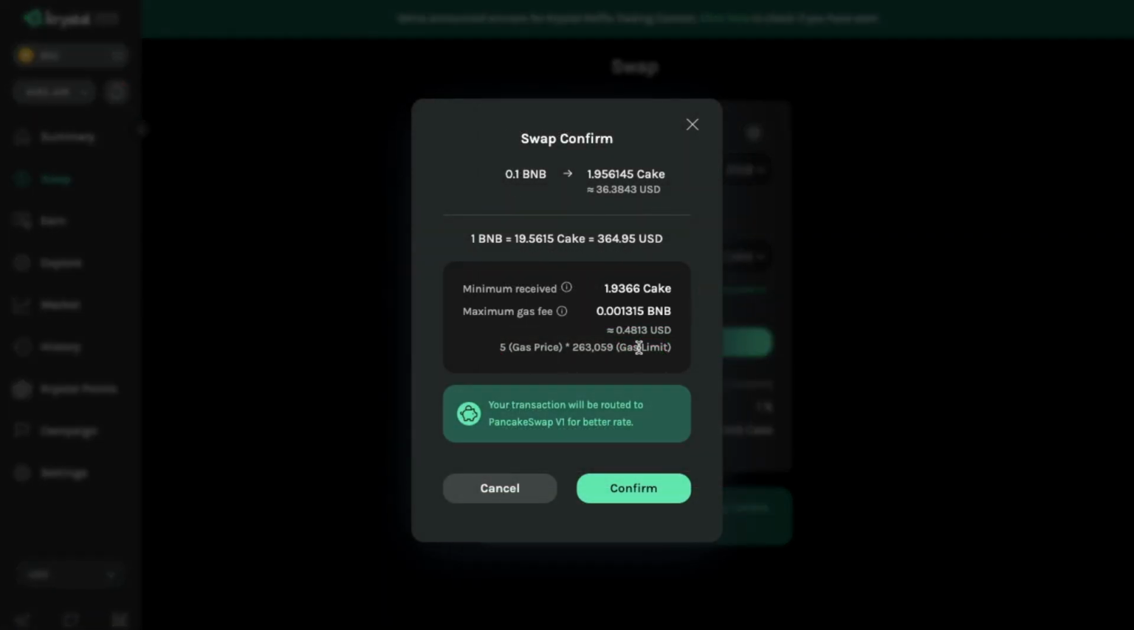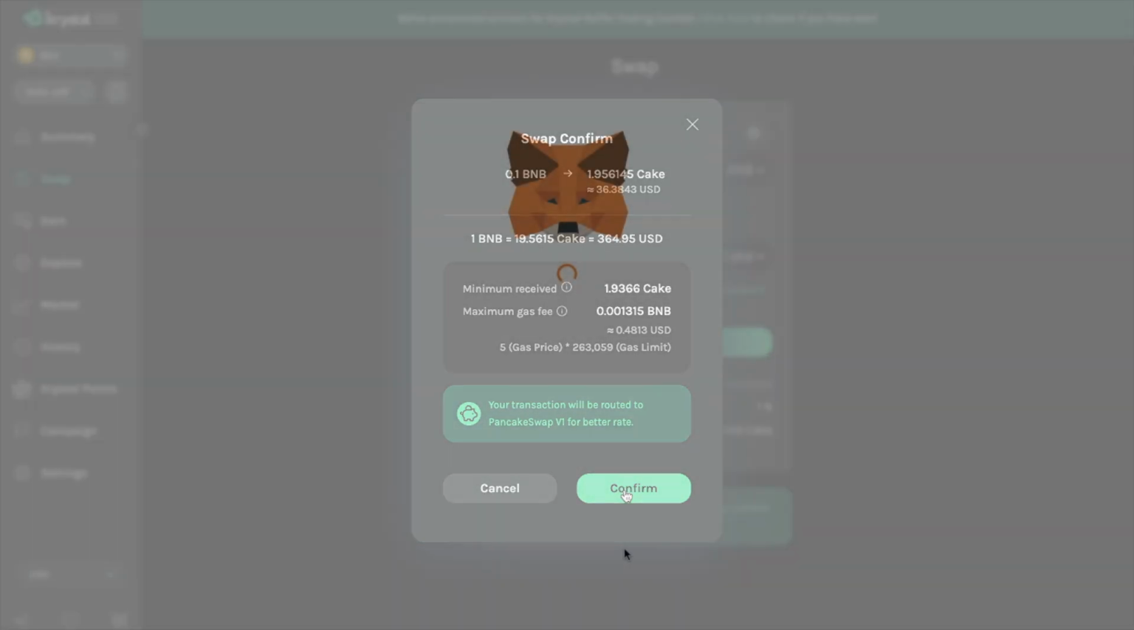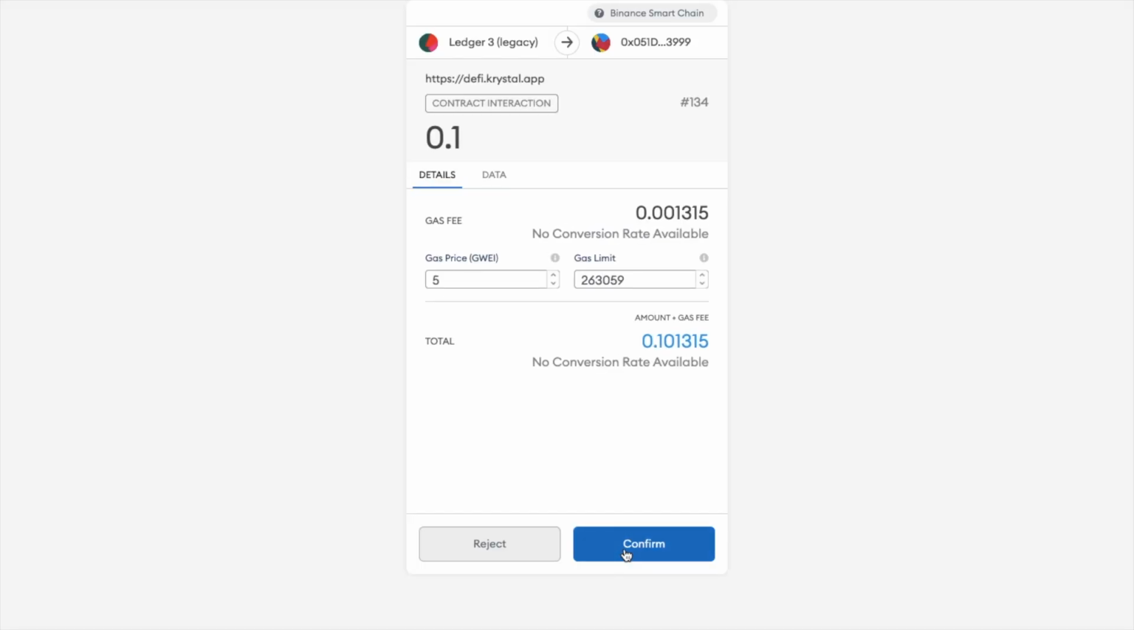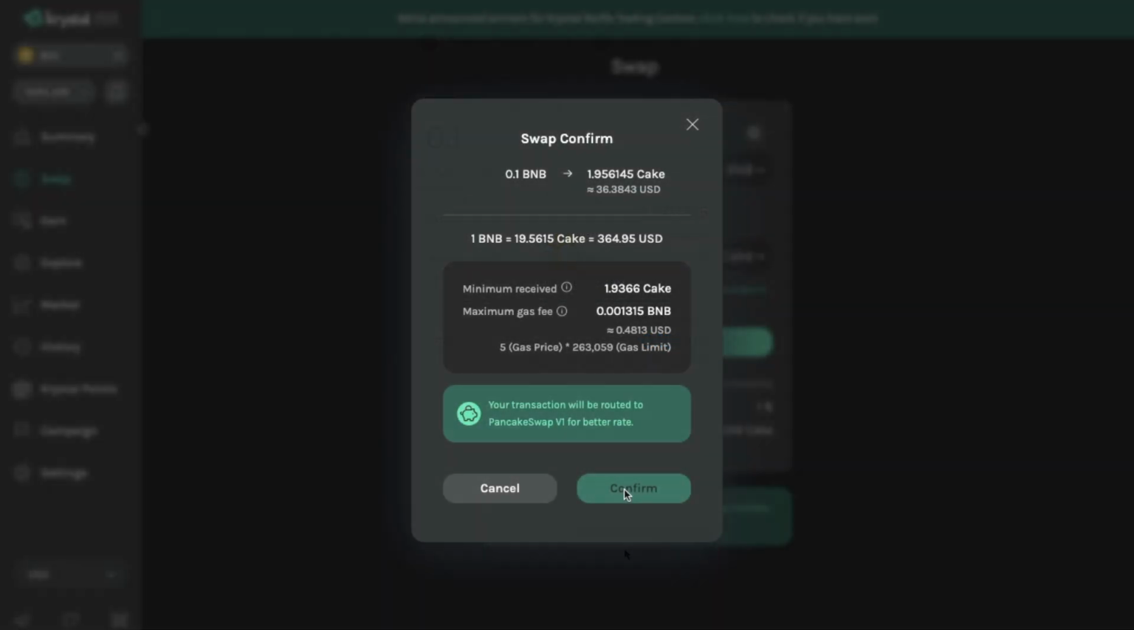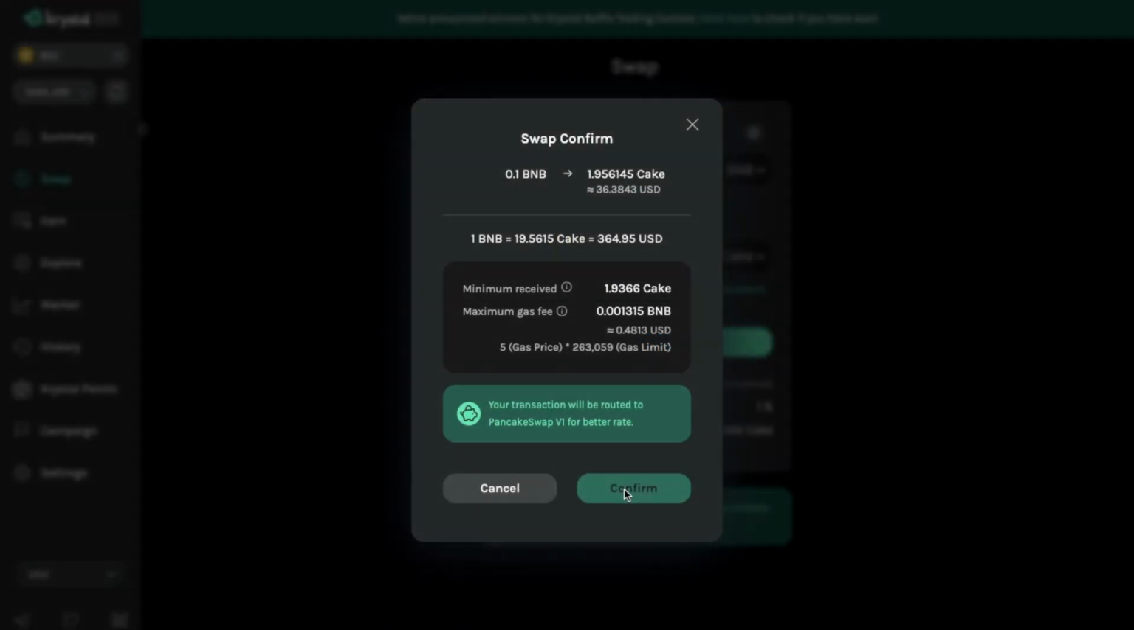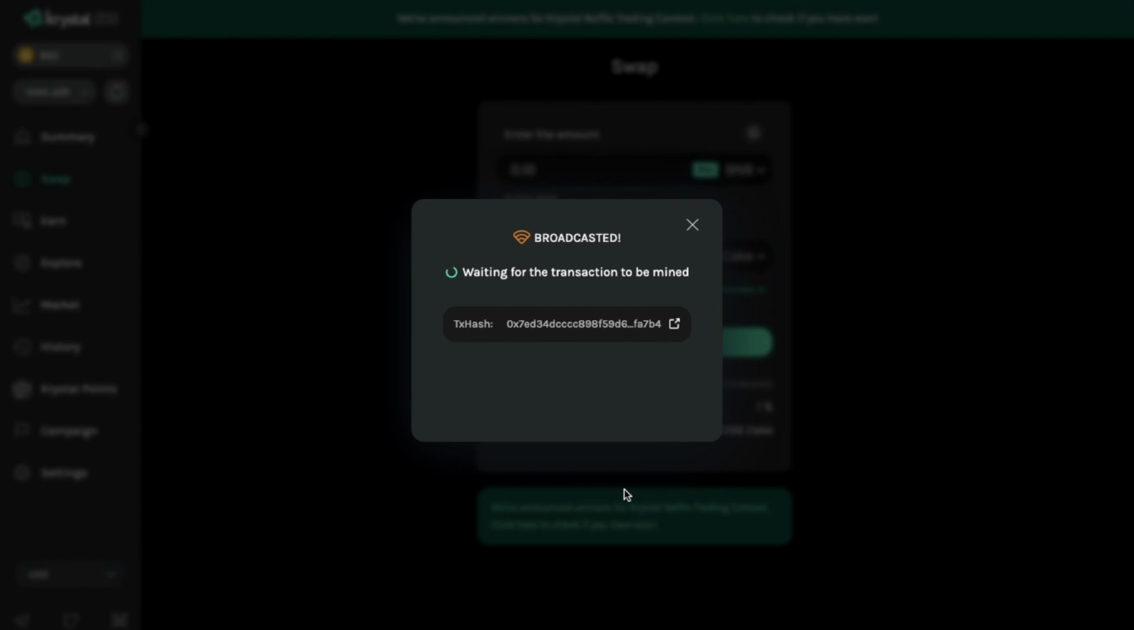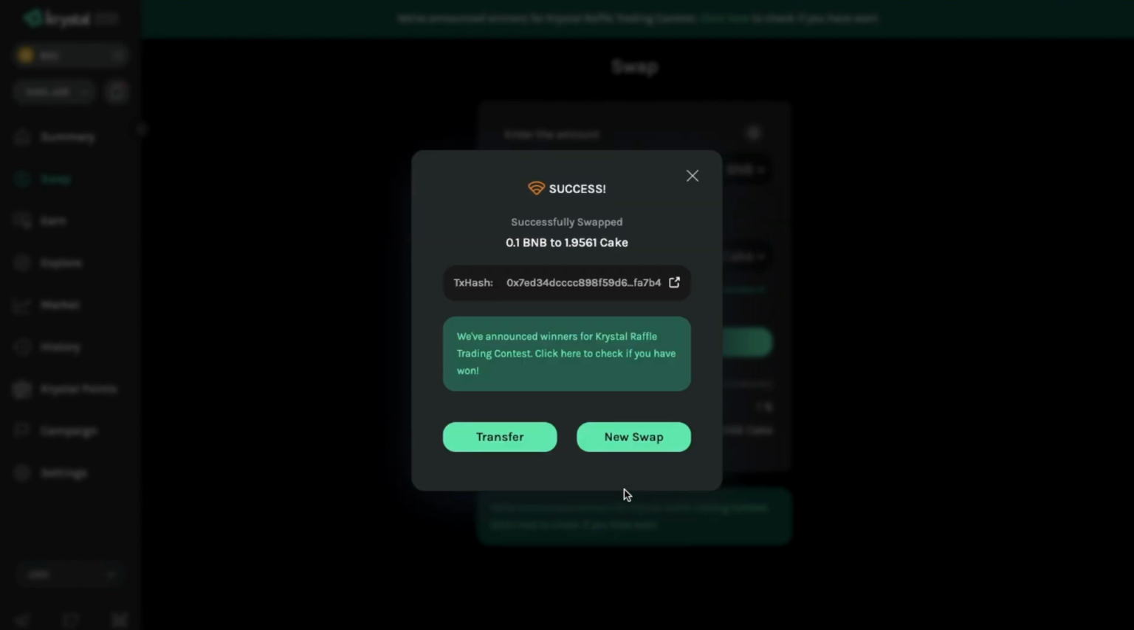where I'll then receive a confirmation of my swap, and I'm going to go ahead and confirm. I'll then be asked to confirm that within my MetaMask wallet, I'll need to pay my gas fee, and I'll also need to confirm that on my connected Ledger device. And if you are using a Ledger device, you'll need to have the Ethereum app open to confirm the transaction.